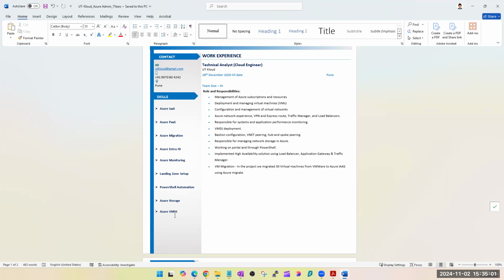Migration we have done. Entra ID, don't say much about Entra ID. You can stick to this: as an implementation engineer, what I used to do is create resources, as in users and security groups, etc., for access. Whom will you give access to? Let's say you are migrating 30 virtual machines, as you have mentioned in the last point. You are migrating 30 virtual machines.